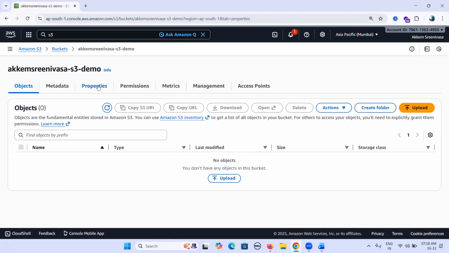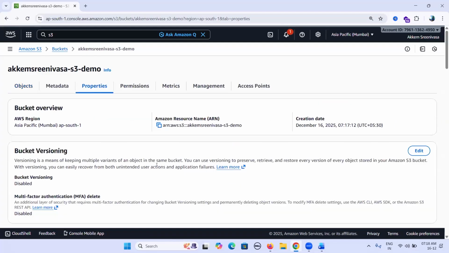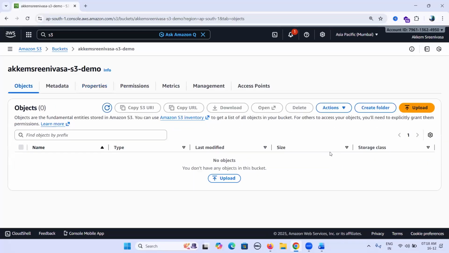You can click on properties and see the properties of the AWS bucket. Here, this is the Amazon Resource Name, the ARN. This is a unique name. Later, we are going to use this ARN for accessing the bucket. At this point, just concentrate on the bucket. In this bucket, we do not have any folder or any file.